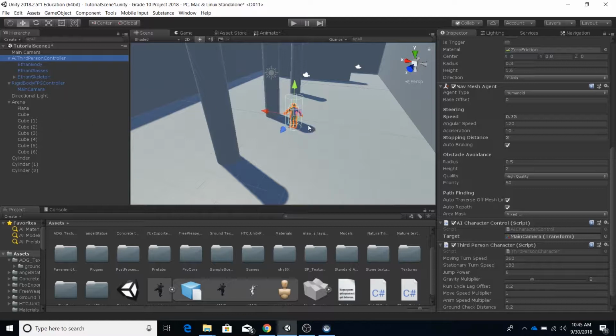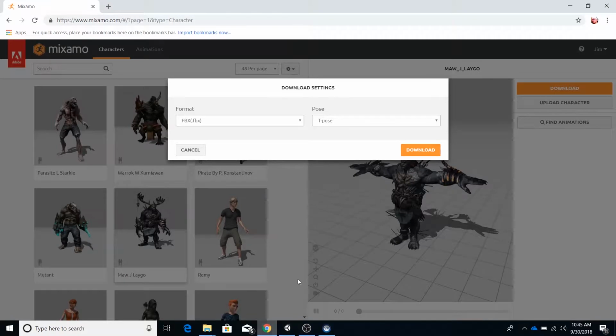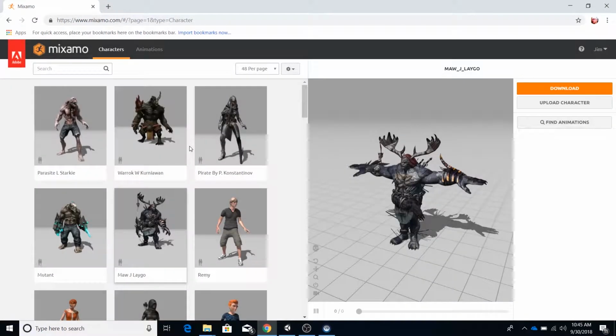And so now basically I'm at the stage where I want to use another character, replacing the default Ethan model with another character downloaded from Mixamo. On the Mixamo site, you need an Adobe account, so you need to log in with an Adobe account. Doesn't mean you need to sign up for any subscriptions or anything. Just make yourself an account if you don't already have one, and you can pick a character to download.